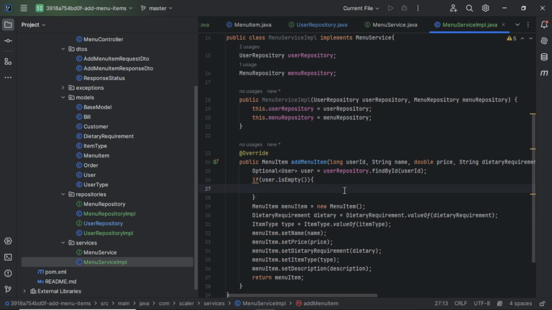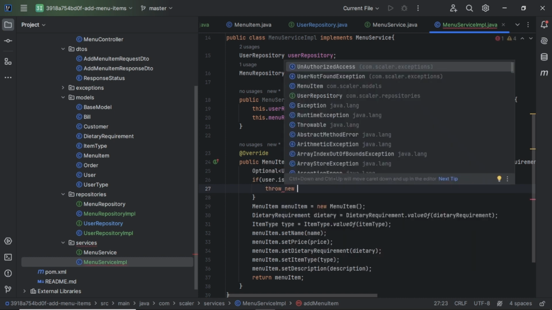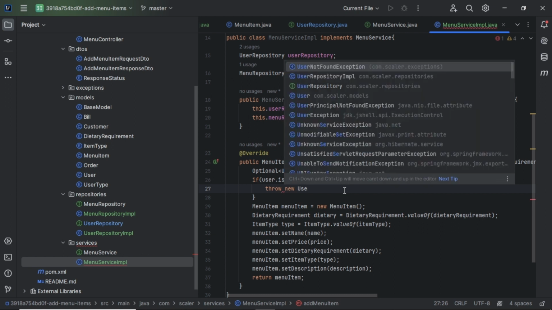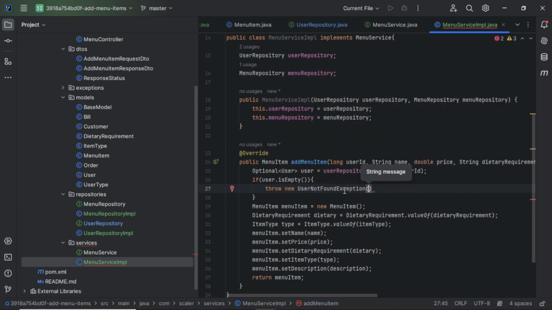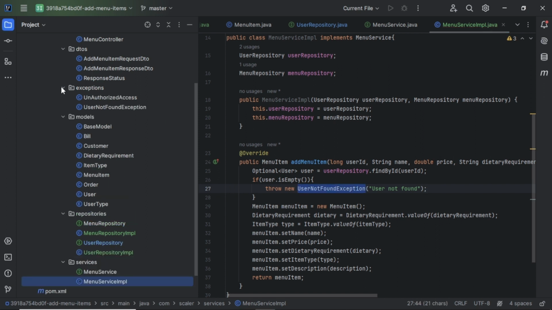What exception do we have to throw? Throw new user not found exception. And here we will write the message, user not found. It accepts one message. Where is this exception? It is here. You can see in the exception folder, we have two things: one is the user not found exception and the other is the unauthorized exception. It is already created and given to us, we just have to use it. If it is not given, then we will create it here.